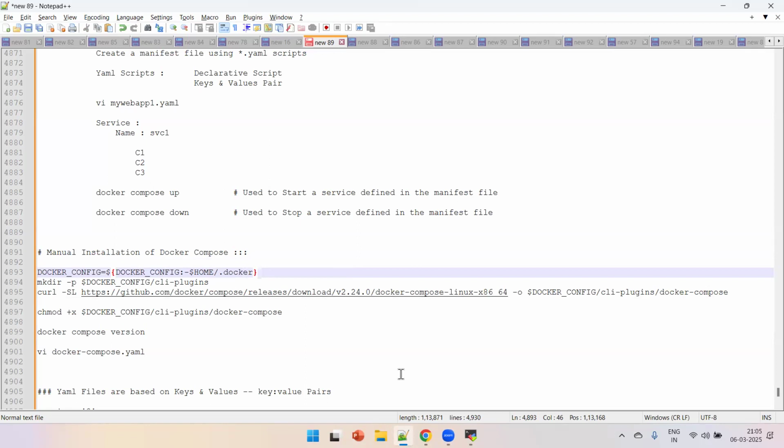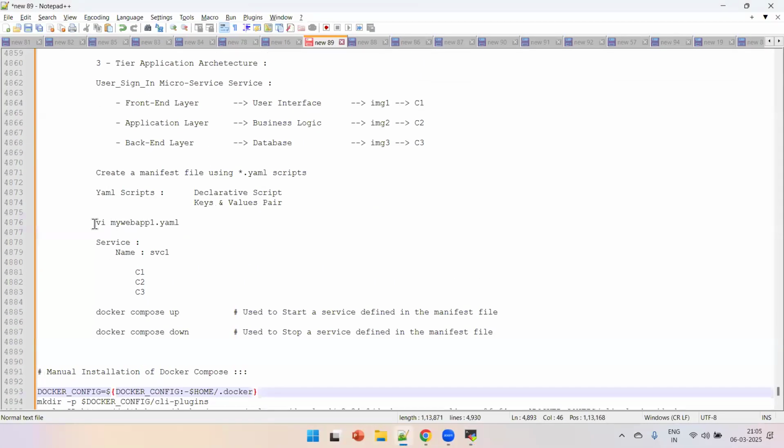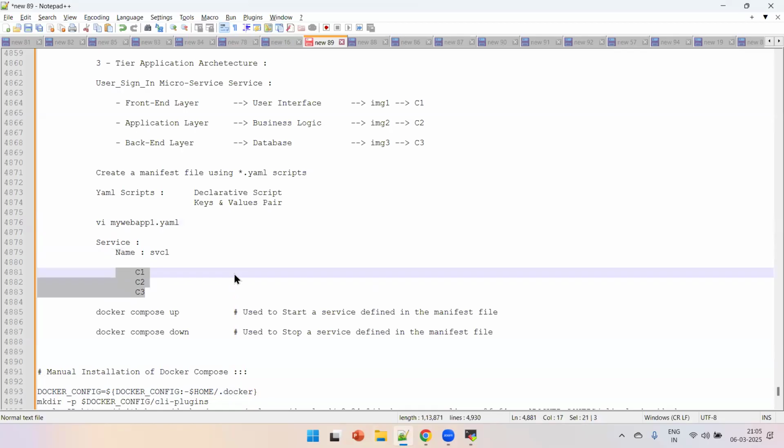Fine. So this is how we install and configure the Docker Compose plugin. The only prerequisite is that you should have your Docker engine installed; on top of that you can run it. Once this is ready, the next step is, as I said, to prepare the manifest file that defines the properties of the service and its containers.